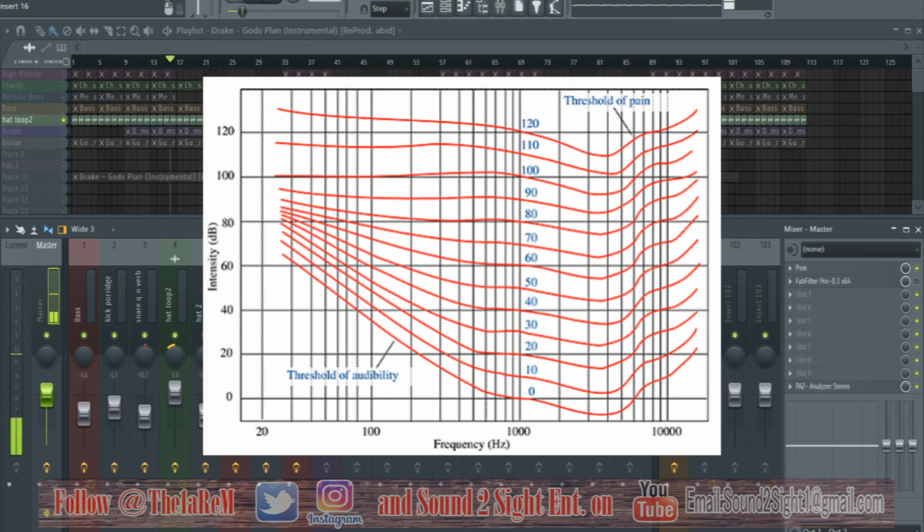But I'm going into a whole bunch of different subjects. I just wanted to keep it on this topic with the Fletcher Munson curves.